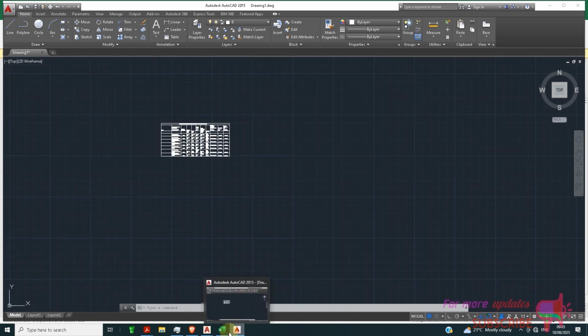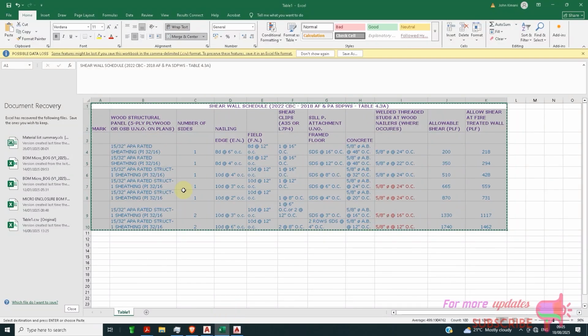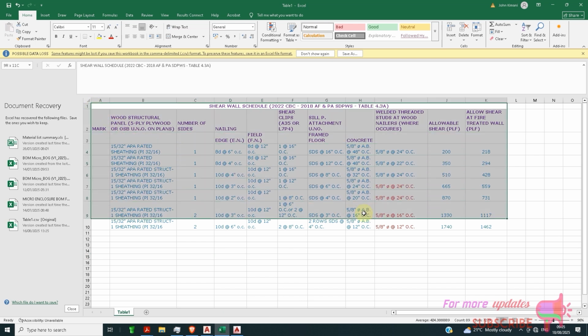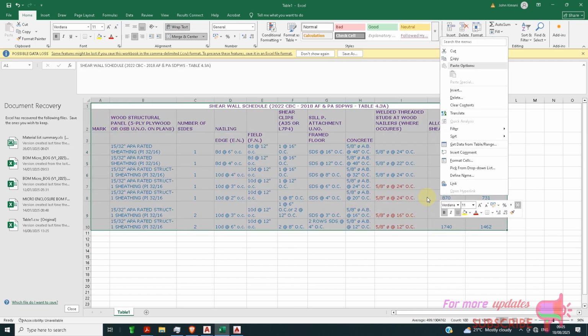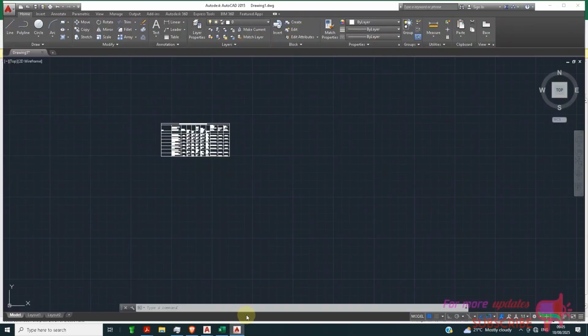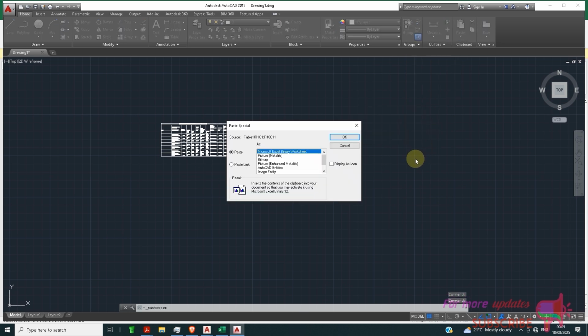To import and create a link table, you just need to repeat the same process. Select the range of your table and then copy. Right click, copy, or Ctrl+C. Then go to AutoCAD. You need to use Paste Special and then Paste Link, then AutoCAD entities, and then click OK.